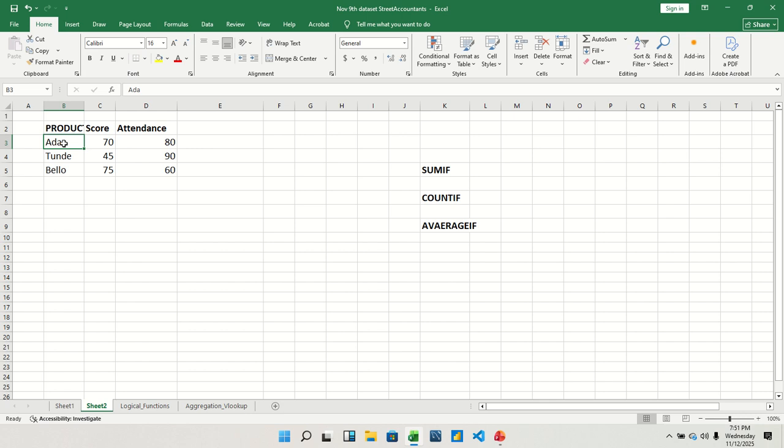Then let's say that here is rice. Here is beans. Here is another rice that appeared again. The next one, let's say maybe oil.